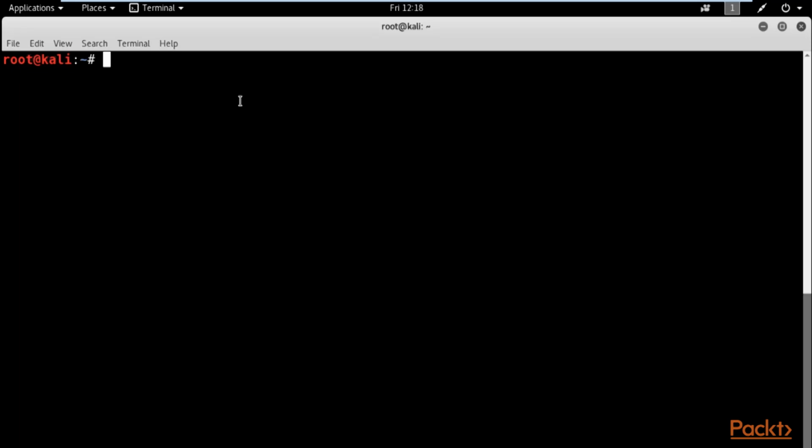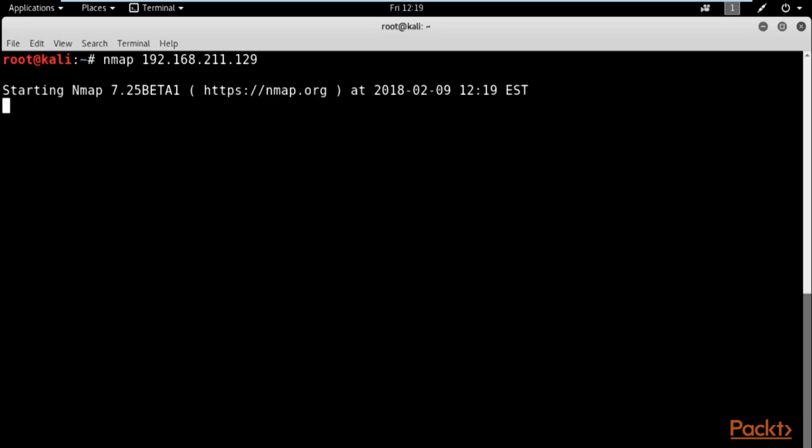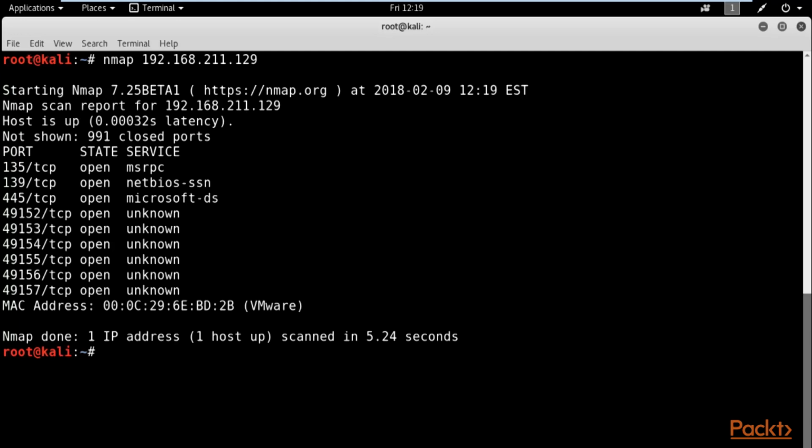So how can you find out? Just type nmap, space, the IP address of the Windows operating system, which is 192.168.211.129, and hit enter. After hitting enter, it will start scanning the ports of the Windows operating system, and it will list all the open ports here on the terminal. So let's check it. Hit enter. It has started the scanning, and here we go.